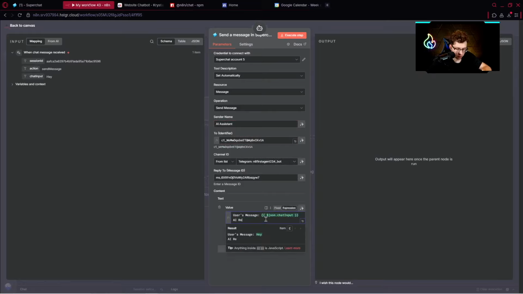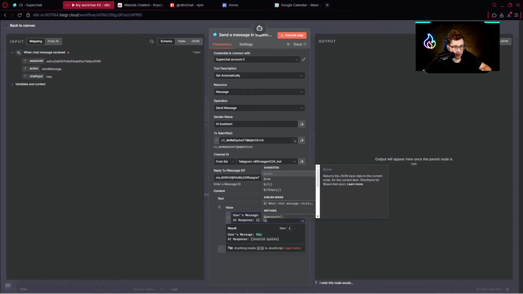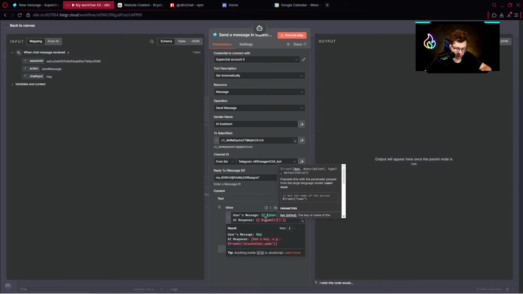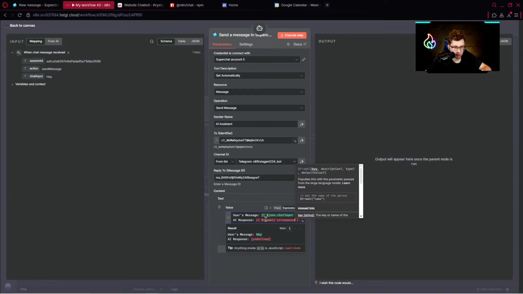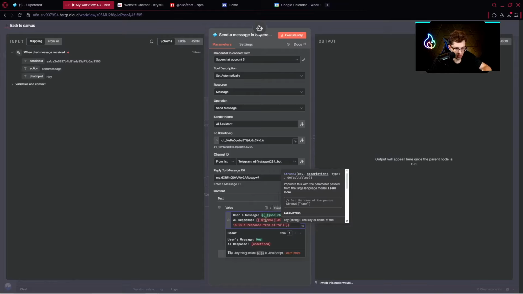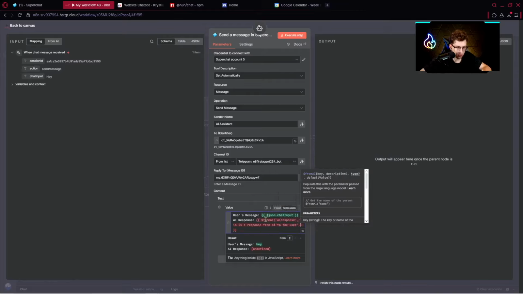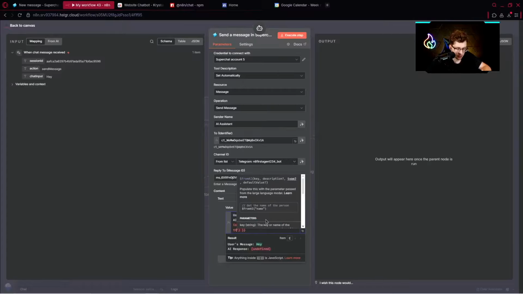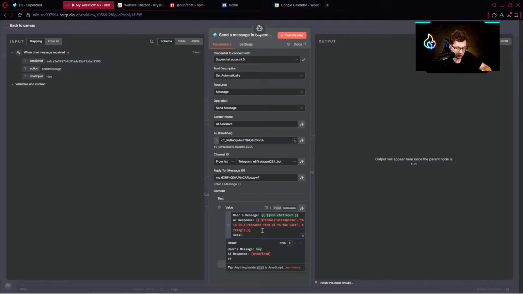So AI response. For this case, we can't pick a specific variable. We need to use something like the dollar sign from AI, and we give some context. So AI response. Then we provide the comma, right, just beyond this. We provide the comma and give some description for the AI. So this is a response from AI to the user. And we also give it the type of the response. So it's a string. And at the end, we just track the session ID.